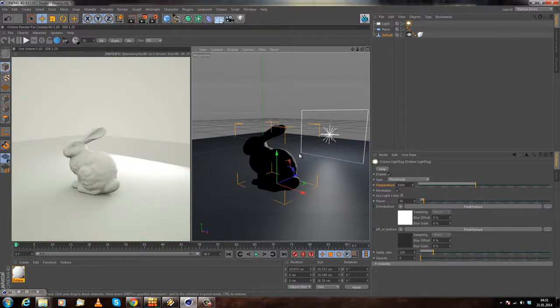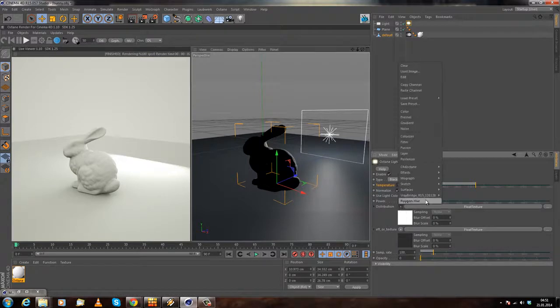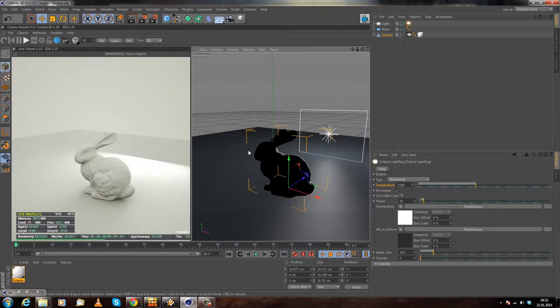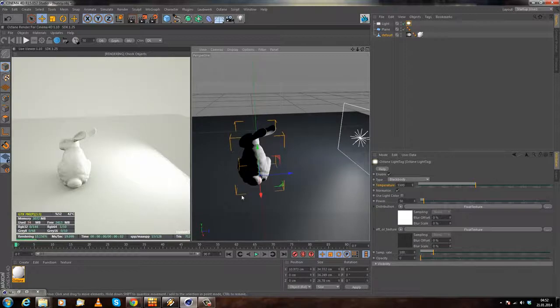And if you have wondered whether you can load IES files inside of Octane, yes you can. Just delete the float texture here, go to clear, then go to Cinema 4D Octane image texture, and in the image texture just load your IES file, and you will see this works like a charm.